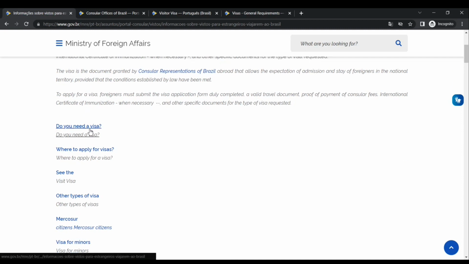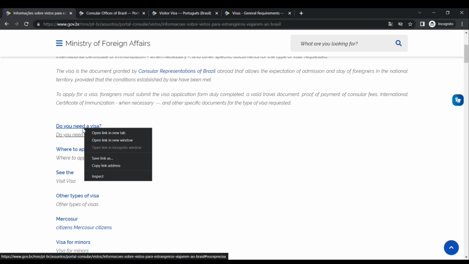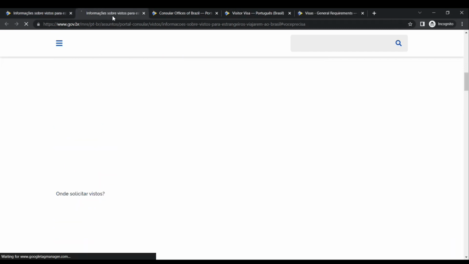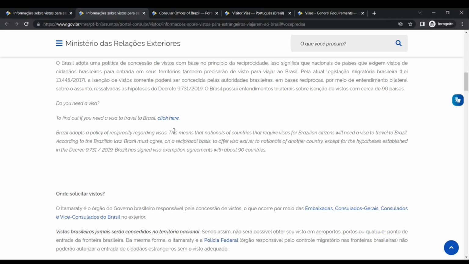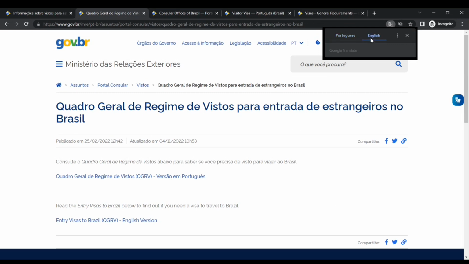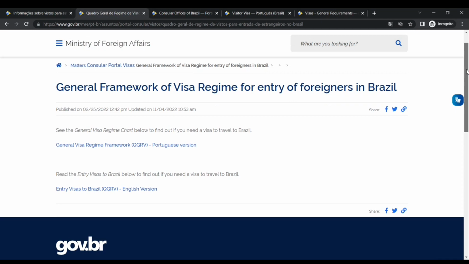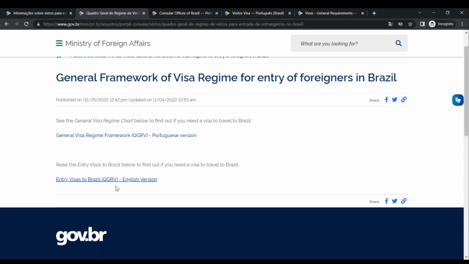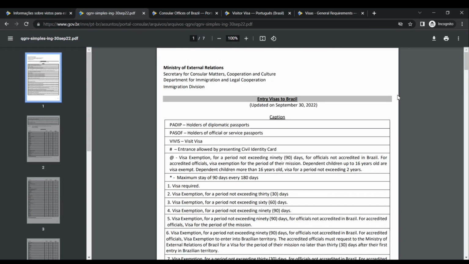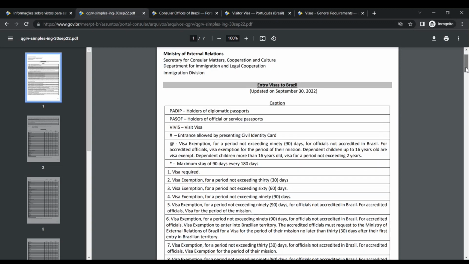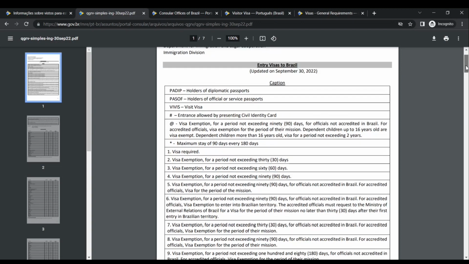And once you determine, let me open this link. I think it will open the same page. Yeah. Do you need a visa? You can click on this link. I'll translate it into English. We have an English option there also, but Google works faster, so that's why I go. So they have a PDF, perhaps. Yeah. Entry visa to Brazil. So you can check it, verify.